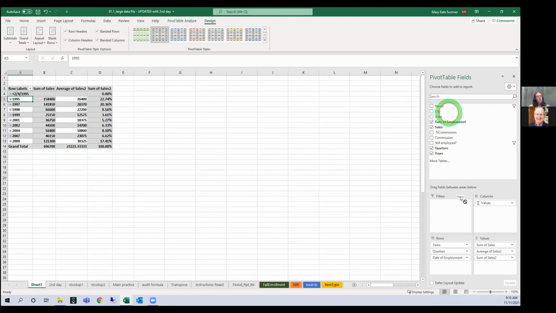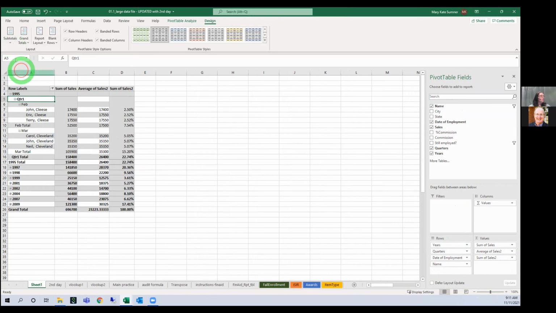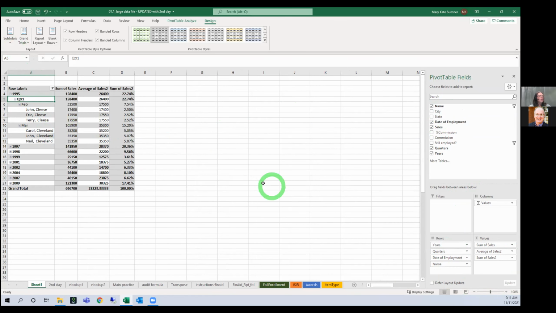If you want to know who those are, you can put them underneath. And then you can see. So name underneath, you can see who actually started at those times. And here we go. And like I said, you can also have subtotals on, all of them on, and then you can see the subtotal answers. Okay, all right.